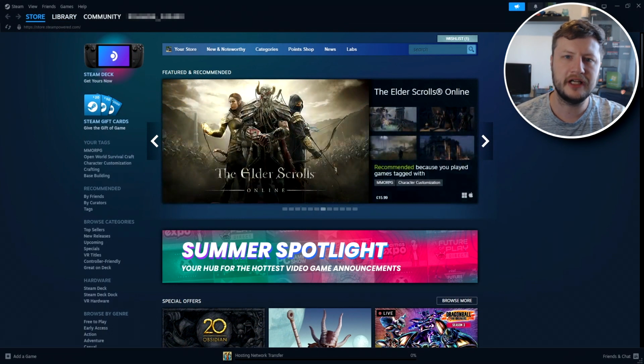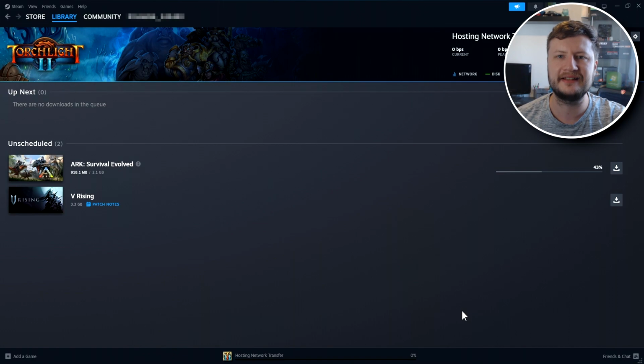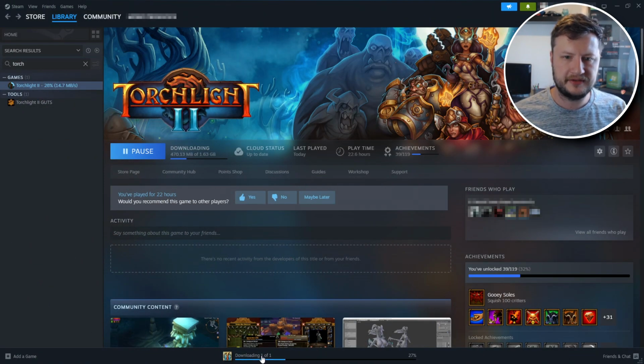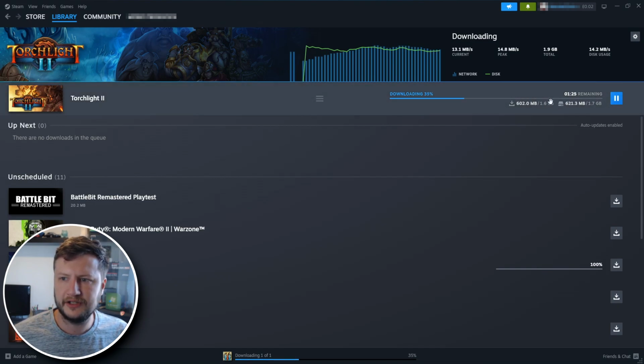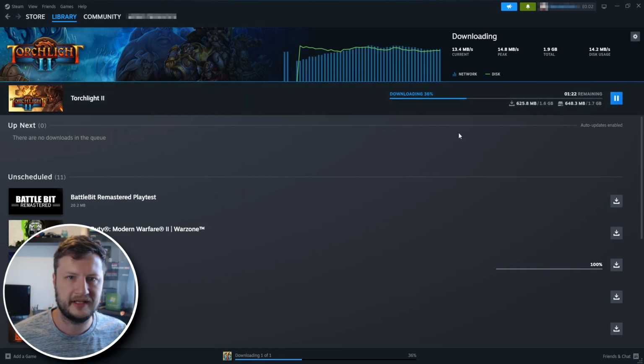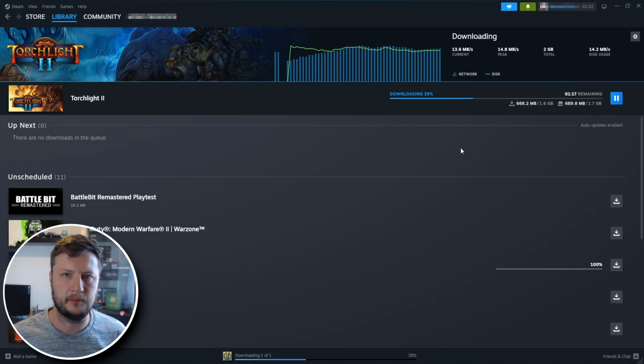As you can see on the other computer, it now says hosting network transfer. And if I go onto the download page, it says the same thing, hosting network transfer. So you know that it's definitely grabbing the game files from your local computer. I'm now going to jump back onto my computer. Okay, and if I now go back to downloading, you can see here that it's downloading at quite a fast rate. Well, it's actually downloading faster than my internet connection. So that's not actually going to take very long to download 1.6 gig. And then I will have Torchlight 2 on my computer.